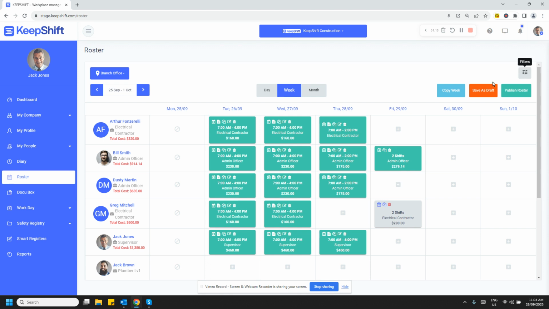As soon as I save it as a draft, it means if I move off this page and come back onto it, I will still have that shift. As easy as that. As soon as I press publish, the shifts will go out to your employees via a notification and via an email.